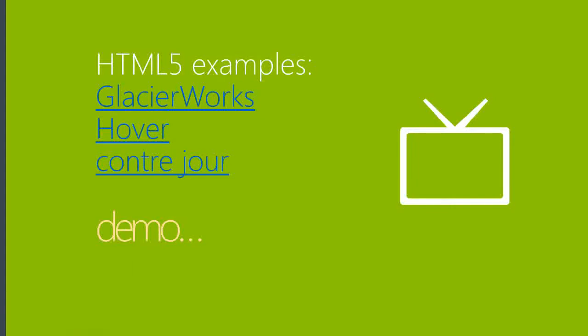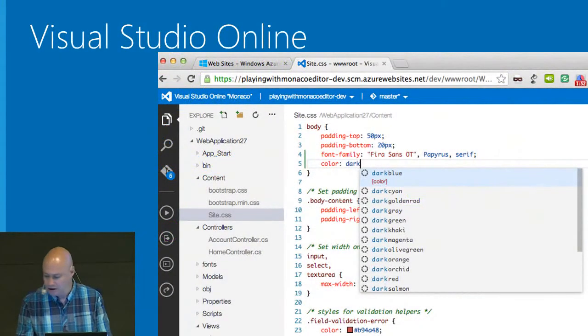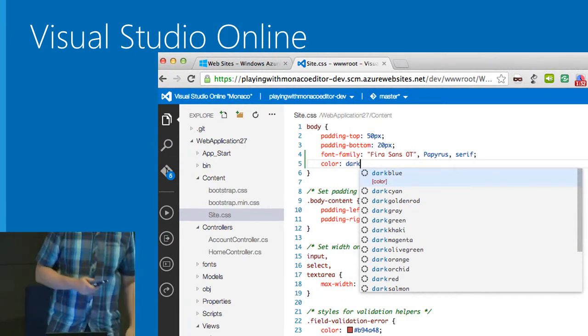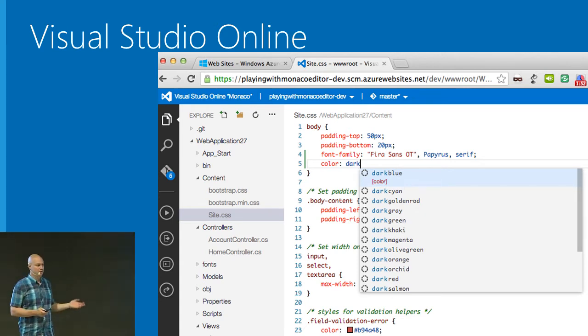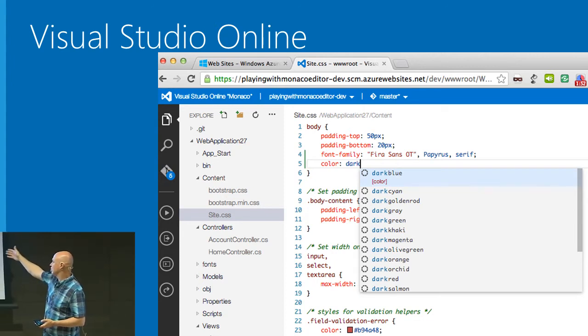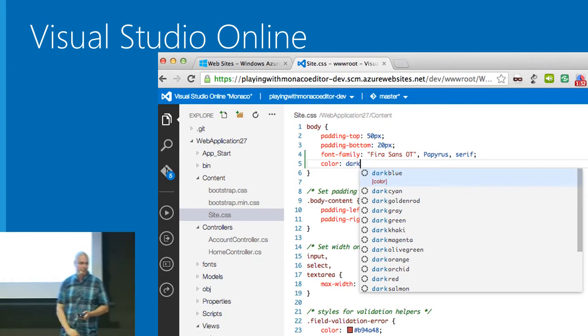So that's that example. And there are a lot more. One amazing example that I saw just recently is Visual Studio Online. This is a web application that allows you to edit your code in a browser. I took this picture at home on my Mac Mini, and it all works great. Here I have color, dark, and I've got autocomplete.